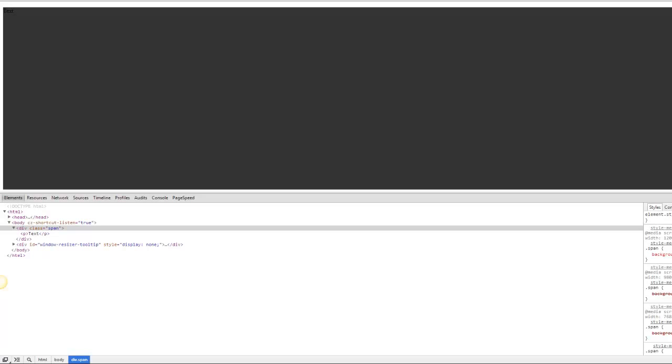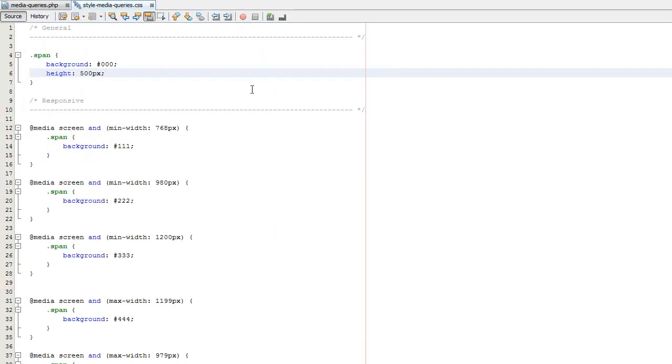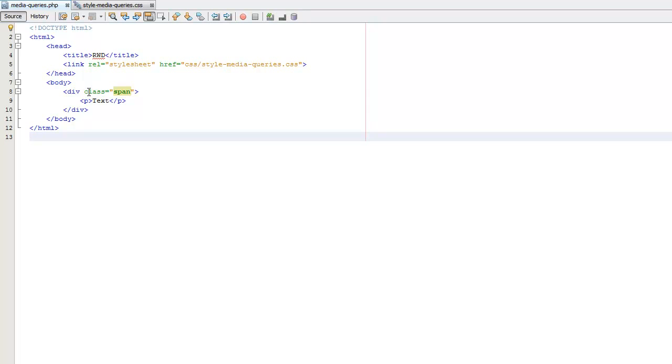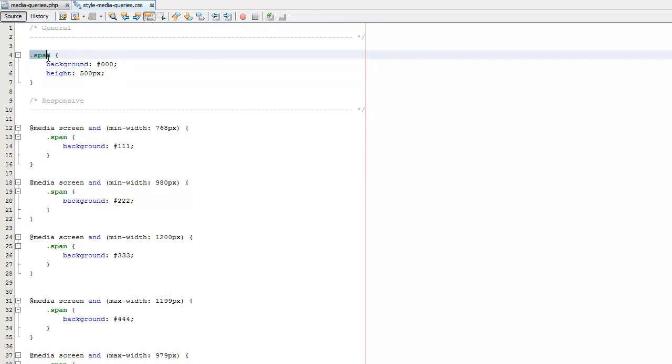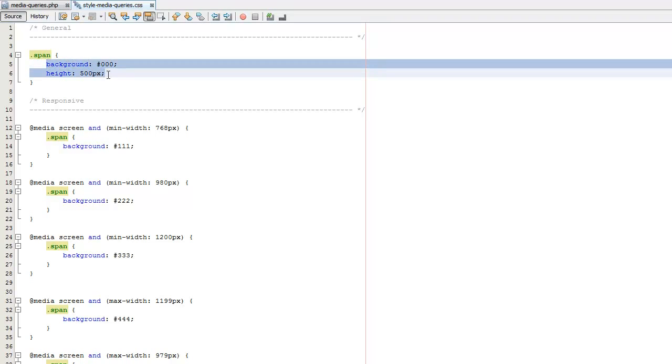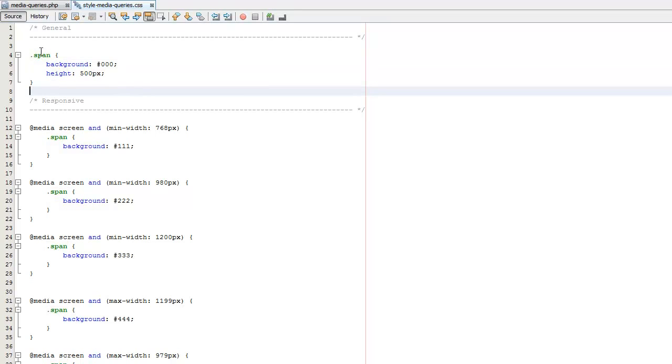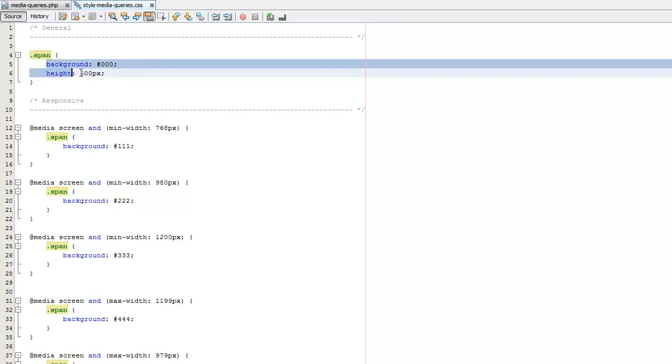Assuming you're somewhat familiar with CSS, then you know that you are able to target certain HTML elements on a page and apply styles to them. That's the whole idea behind CSS. If we just take a quick look at an example here, on our HTML page, we have a div with a class named span. And in our CSS file, here is how we reference that class name span, and this is the style that we apply to it. So we're basically targeting this div and applying this style to it.